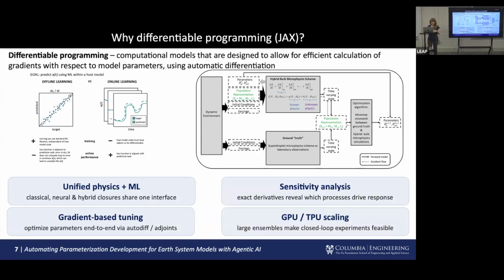And the other major advantage, especially for using a language like JAX, is that these types of models are very scalable for deployment on architectures like GPUs and TPUs. So this will enable next generation development of Earth system models that are taking advantage of these newer hardware developments.